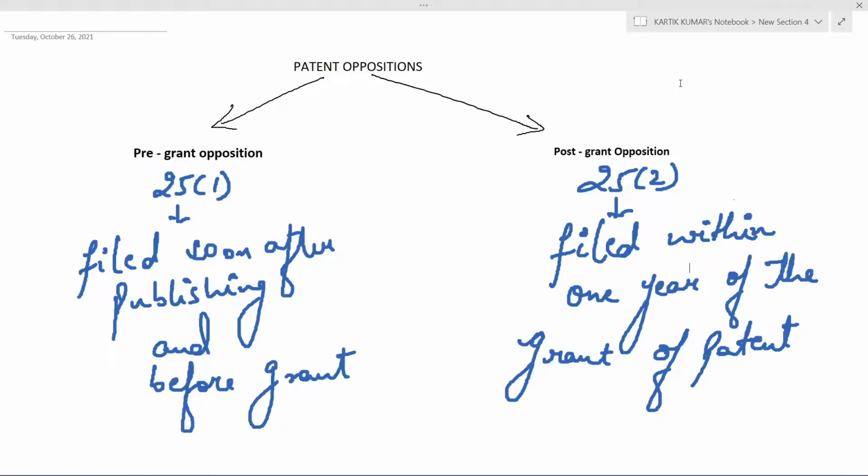Chapter 5 of the Patents Act 1970 talks about opposition proceedings to the grant of the patent. As per Section 25, there are two types of oppositions. First is pre-grant opposition and the other is post-grant opposition.